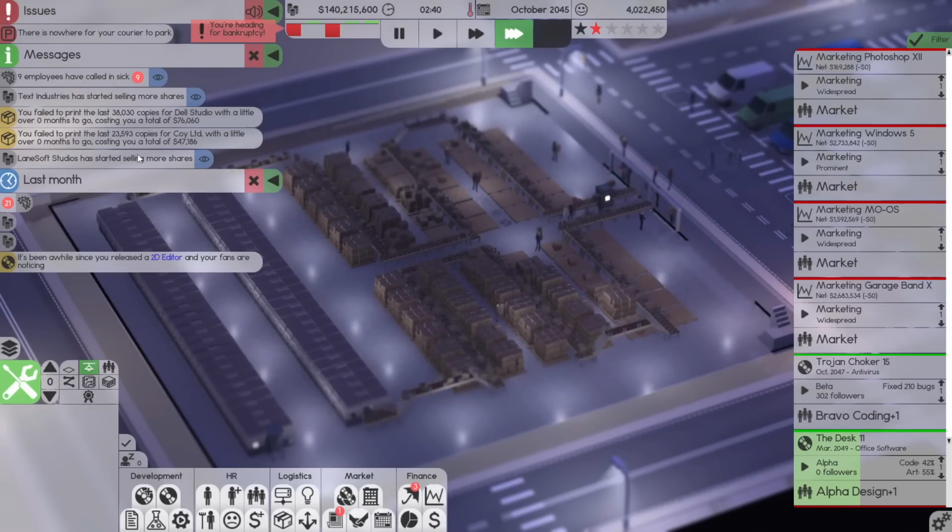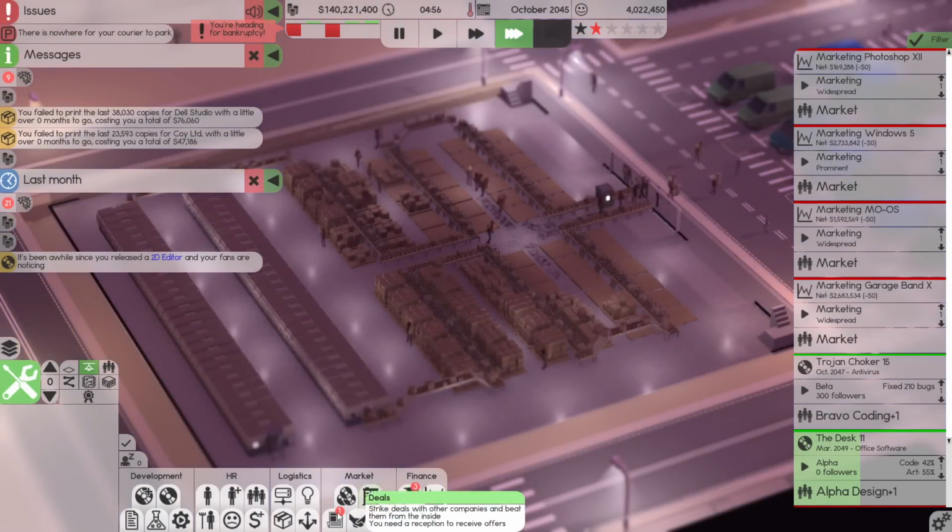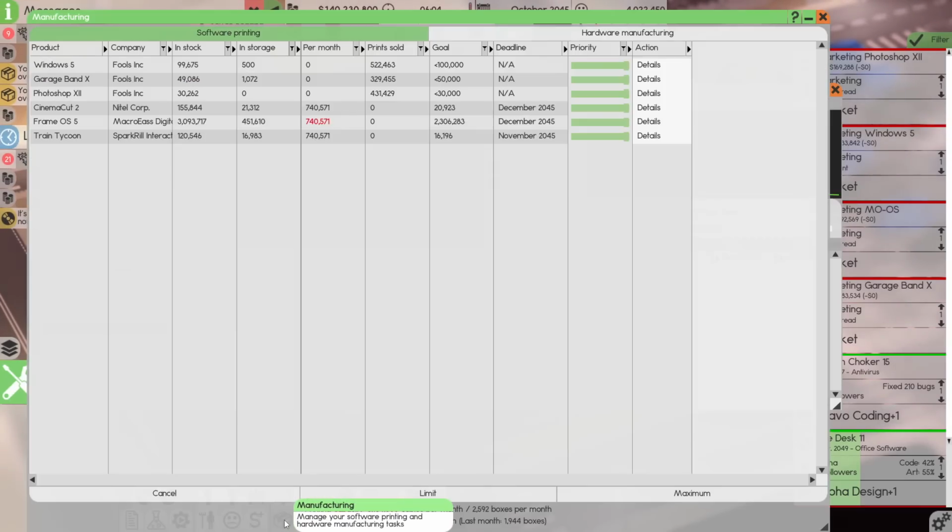I failed to print 2 of the orders. Oh dear God, Seniac, what have you done? Alright, we're slowly getting through it. I've got to get that November one done, which I don't think I'm going to get done in time.